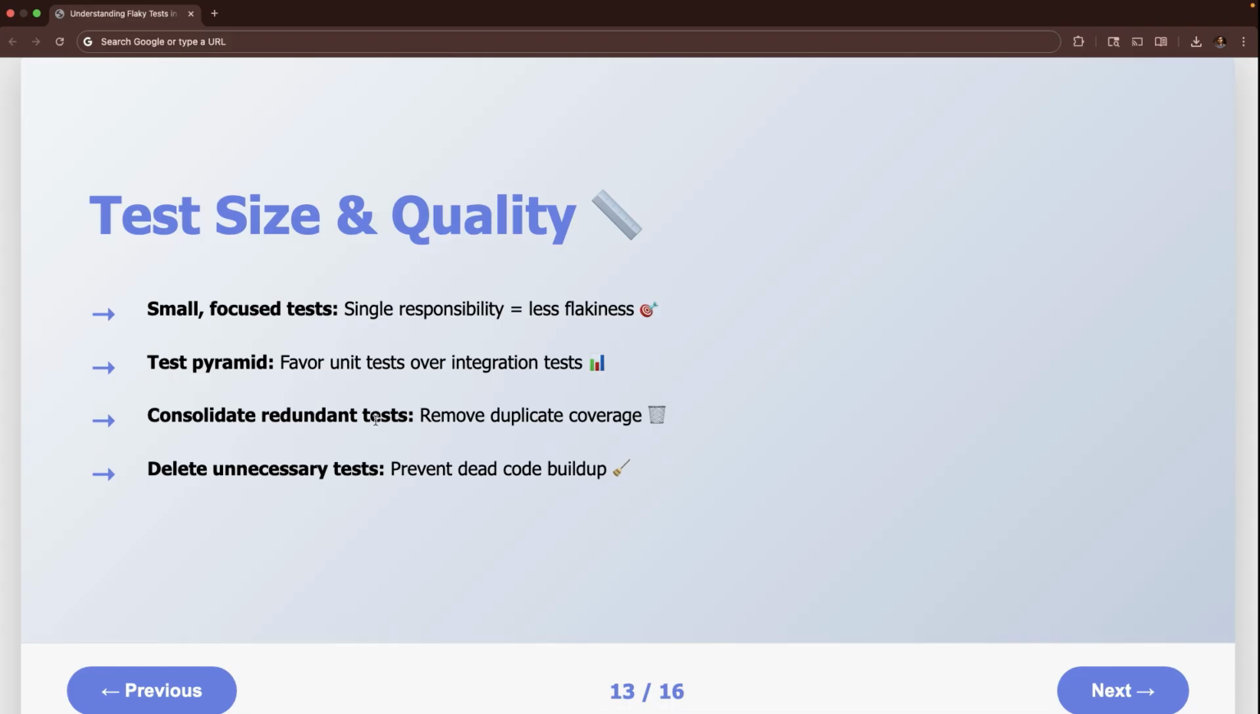So you need to carefully examine your bigger test, whether you need to break them into small tests or take away the duplication, which might be the real issue. And also you need to delete the unnecessary test.